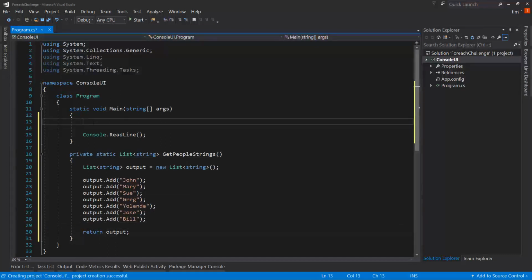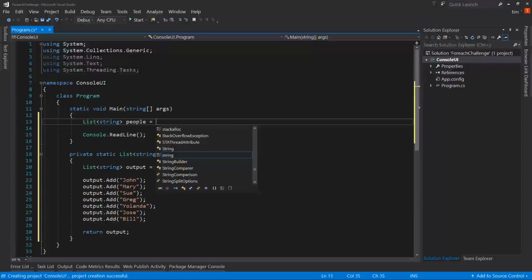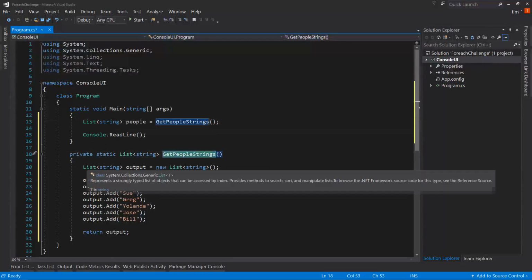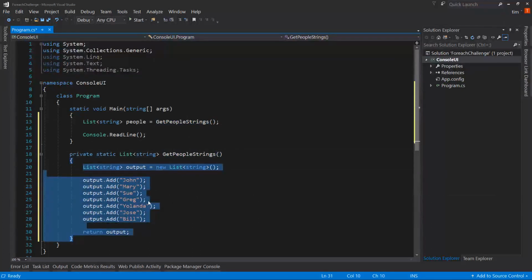And now what we want to do is we just want to say list of string people equals, and then call this method get people strings, and that will populate our list of strings. So all this method does is just create a sample list for us. We could replace this then with a call to a database or call to a text file, but again, this is just a sample application.